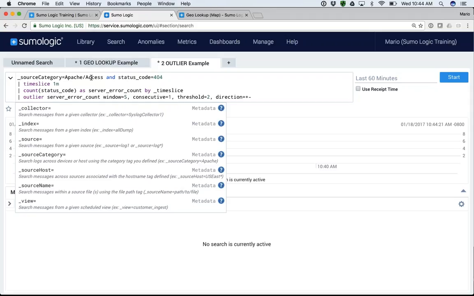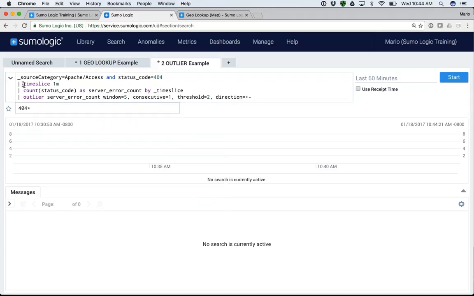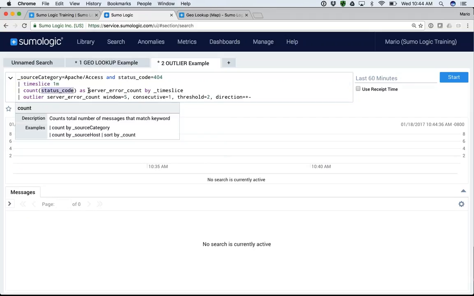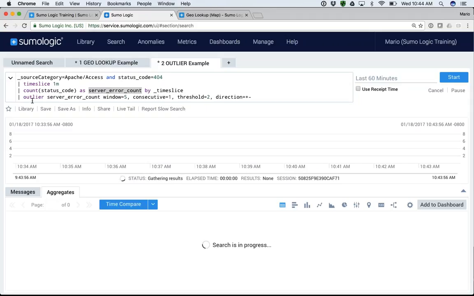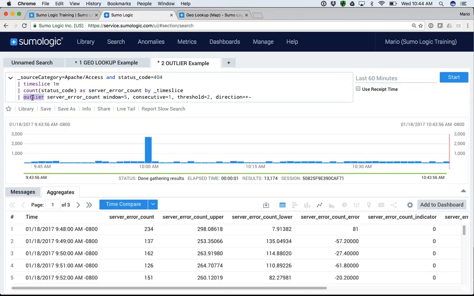All right, so this is saying, go grab Apache access. I only want those messages whose status code equals 404. I want a time slice by 1 minute. So for the last 60 minutes that you run it, time slice by 1 minute. And then count the status code and give that count a new name called server error count by time slice. Let me run this while I talk about it. And then here's the operator I wanted to get to.